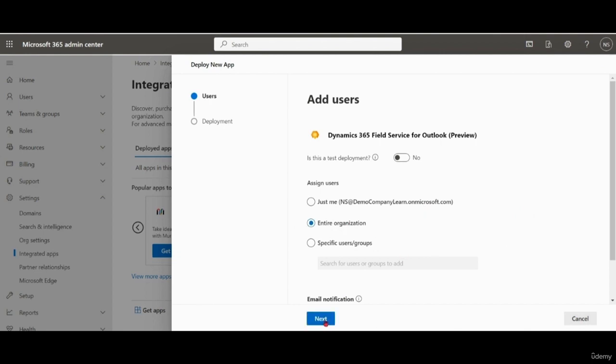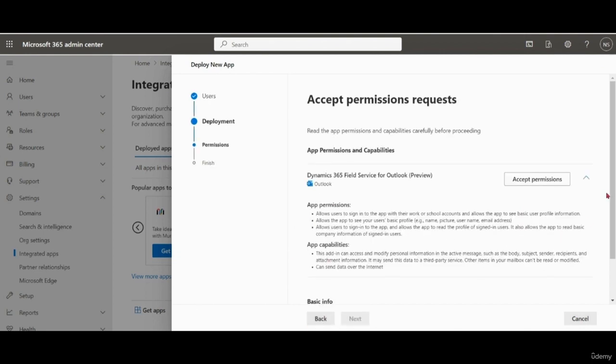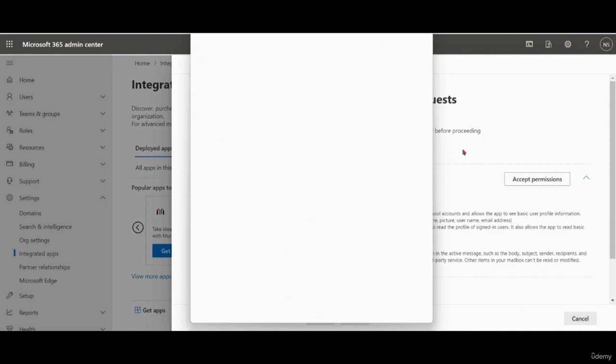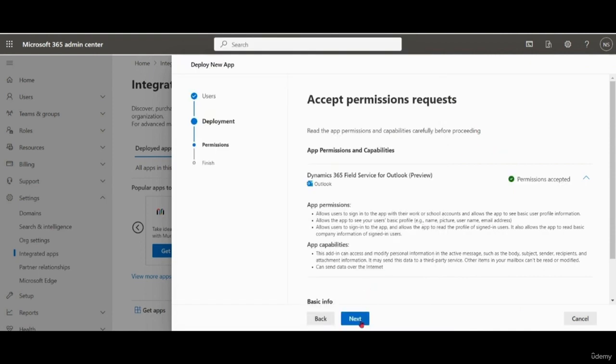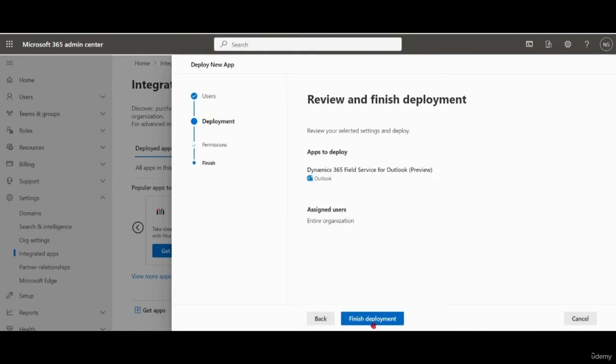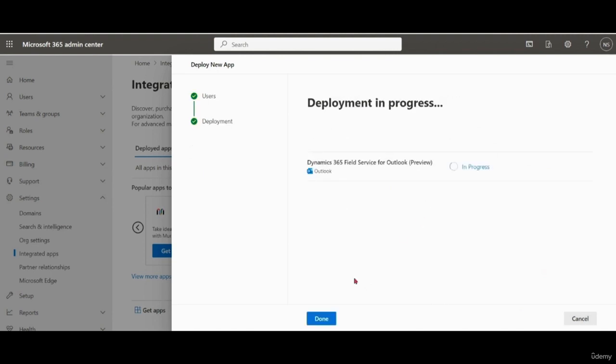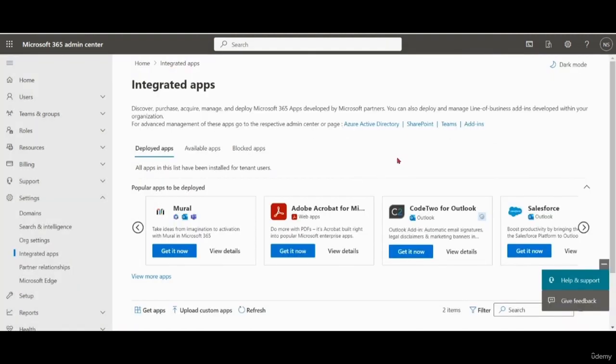Entire organization. Next. Accept permissions. Next. Finish. Done. After deployment, it can take a few minutes before it gets accessed by users.